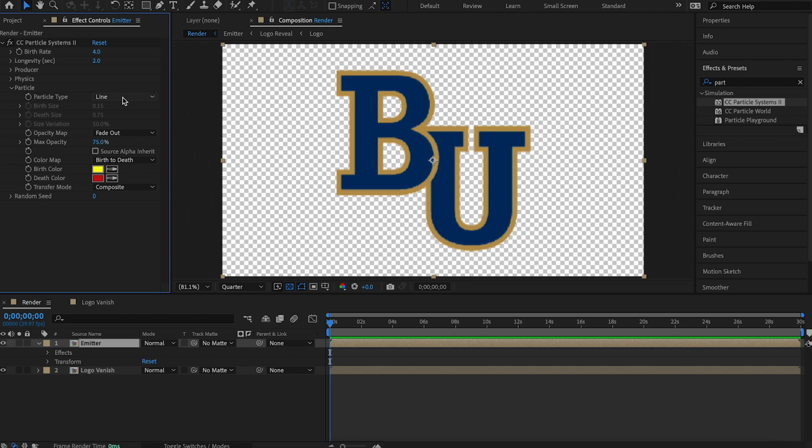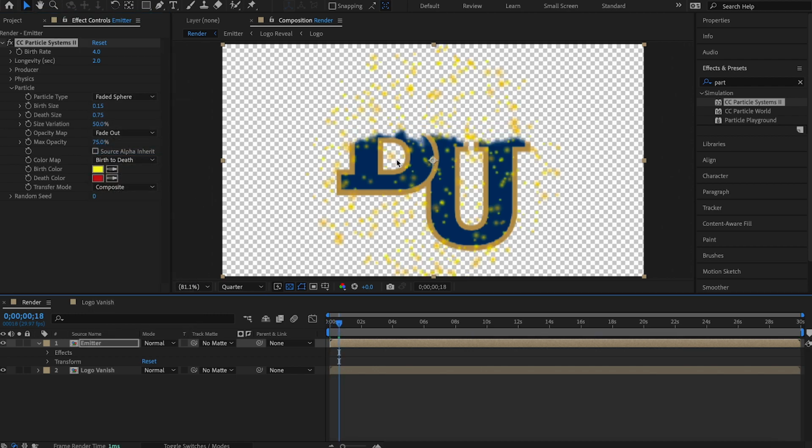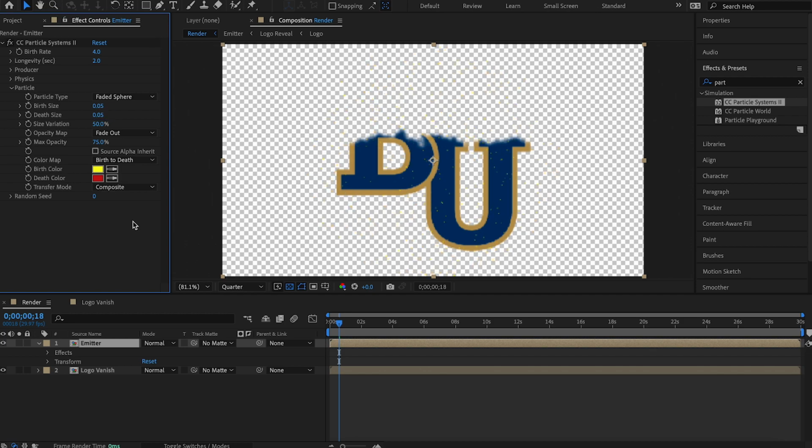And we are going to change the type to faded sphere. So this is what it's looking like right now. And then we're also going to change the birth size to about 0.05. There we go. And then depth size to about the same, 0.05. And see how that looks. It's looking good. Perfect. And then we're going to change the size variation to 100. So there we go. 100.